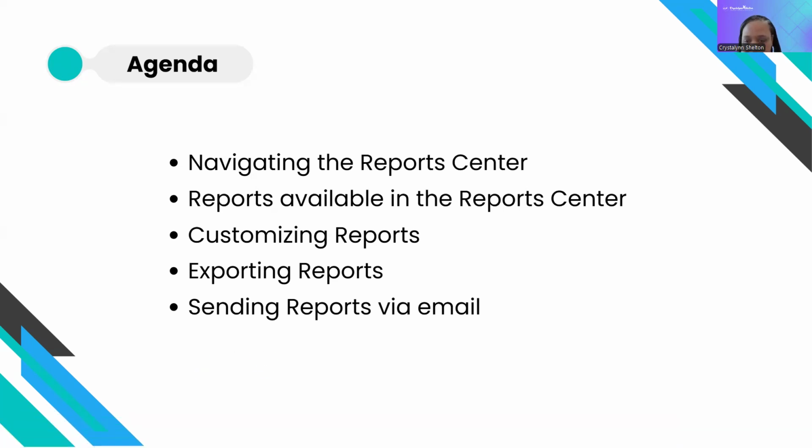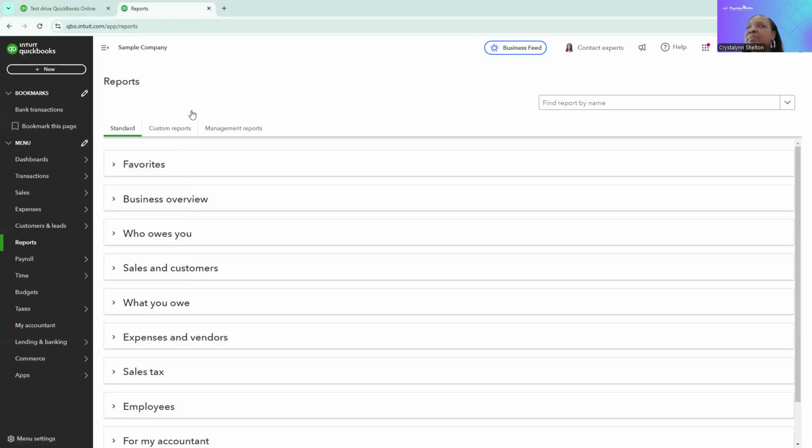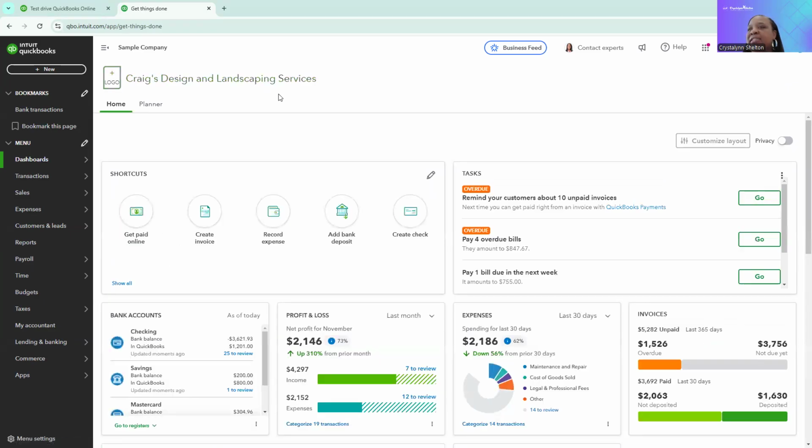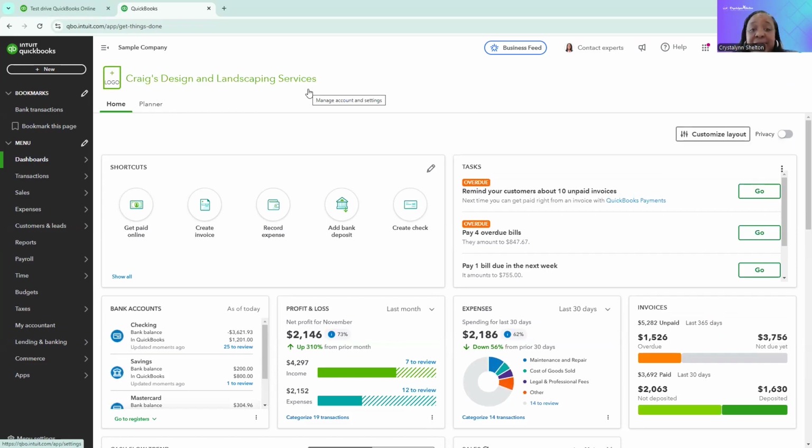So we're going to go into QuickBooks. The QuickBooks account that I will be using today is a sample company called Craig's Design and Landscaping. This is called the QuickBooks Online Test Drive. Anybody can gain access to it. All you have to do is go to Google and type in QuickBooks Online Test Drive, and you will be able to see a link there that'll allow you to access this test drive. You just have to confirm that you're not a robot, but you don't have to sign in or use any type of credentials to access the information there.